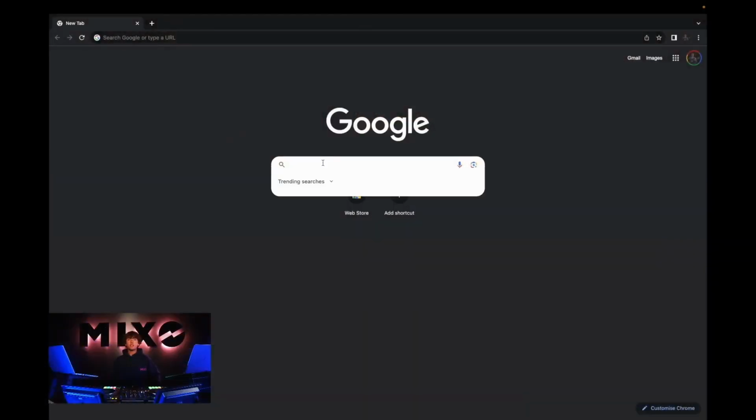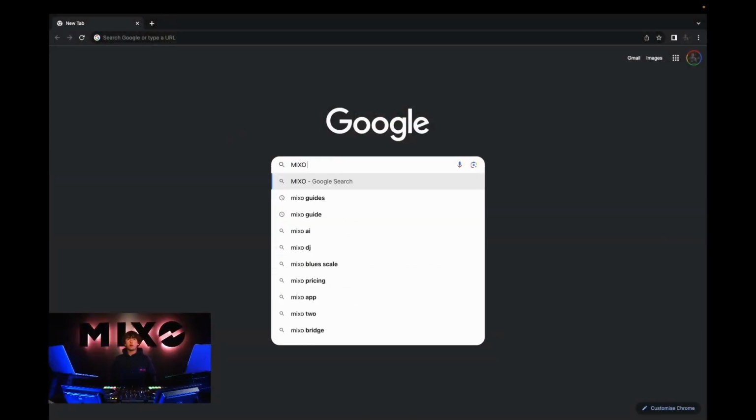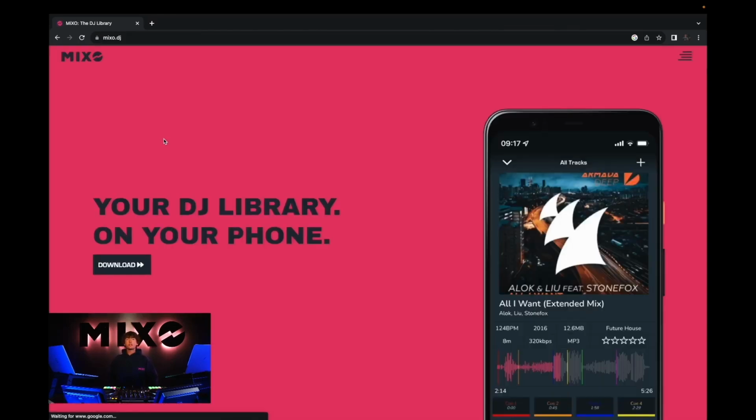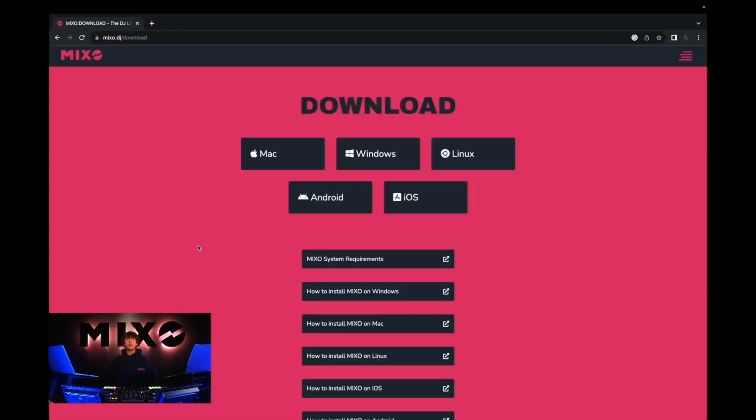type in MIXO DJ or MIXO the DJ library. Once we've done this and selected enter, we should be presented with MIXO, and if we click on this link, you'll be taken to our homepage. From here, we're going to select download, and then we're going to click the link for our preferred device.